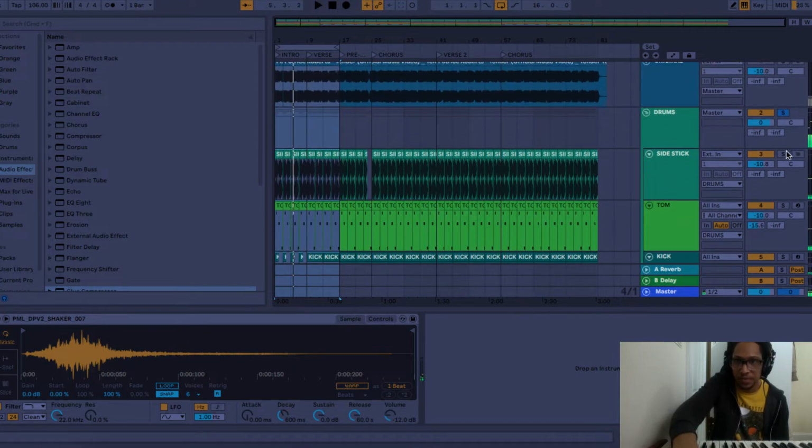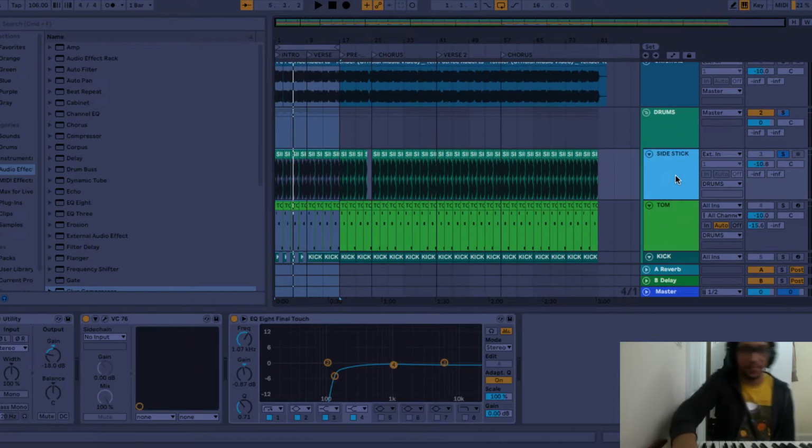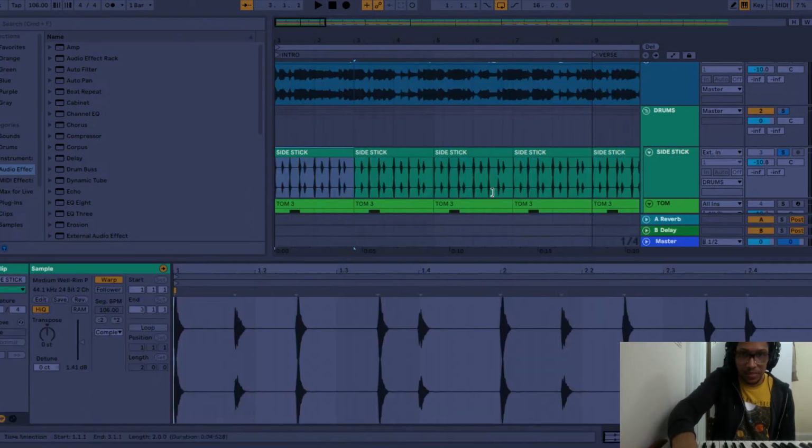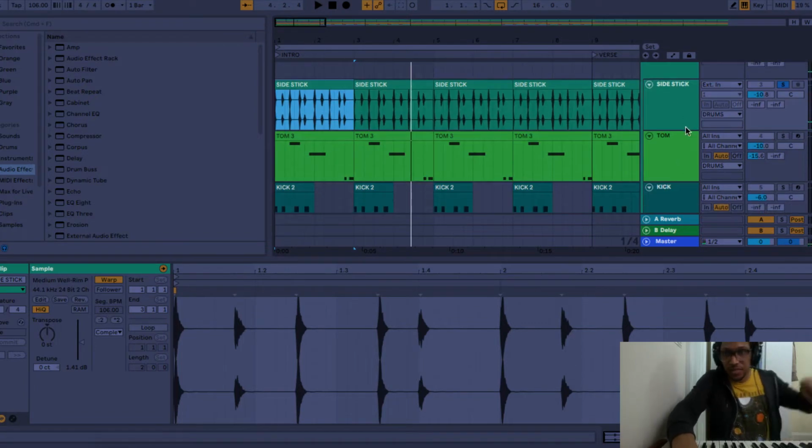And that's it. Alright, so let's break down the side stick. Typical Afro side stick pattern. Let's listen to it. Nothing difficult. That's it. Nothing changes. Alright, so let's check out the toms now.